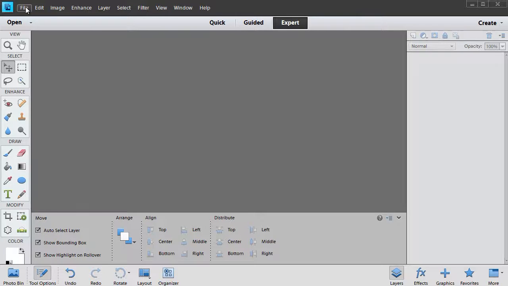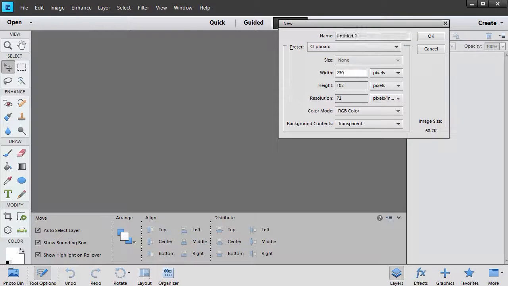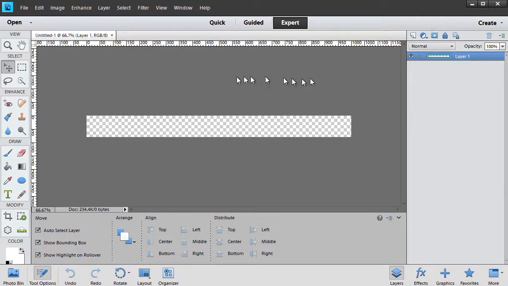I'm going to click on the File menu in Photoshop Elements. I'm using version 11 here, and click on New, Blank File. You could also use Control N. And let's make it, for our sake, 1,000 pixels wide and 80 pixels tall. And I'll click on OK. I'm in the expert mode, by the way, and that's important.